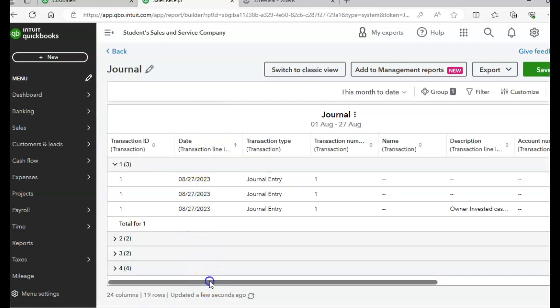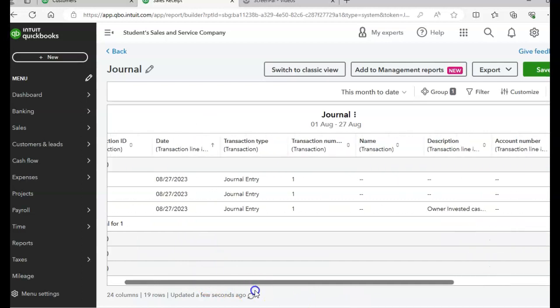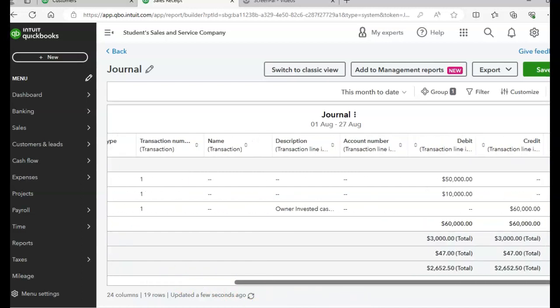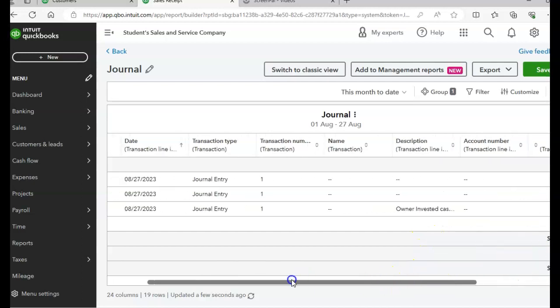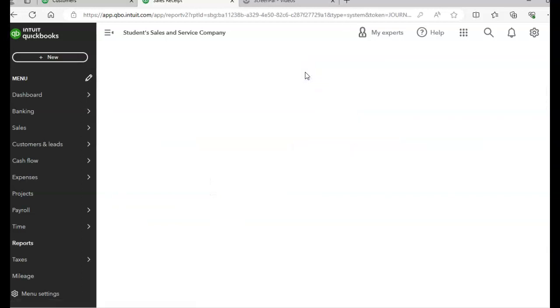And now you're going to see those transactions from the investment made by the owner, as well as the invoice. And again, I didn't pay all those bills, but this is showing the two bills that I paid earlier. And if you want to see more of those transactions, you can click on it to get a fuller view of the actual transaction that's shown in the journal, or you can click on try the classic view.